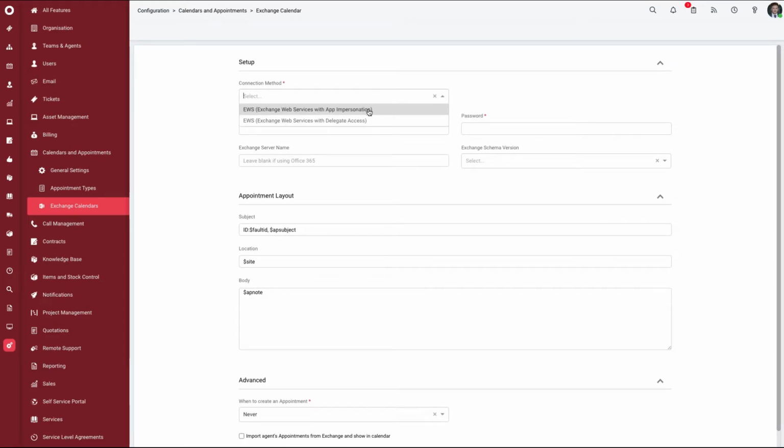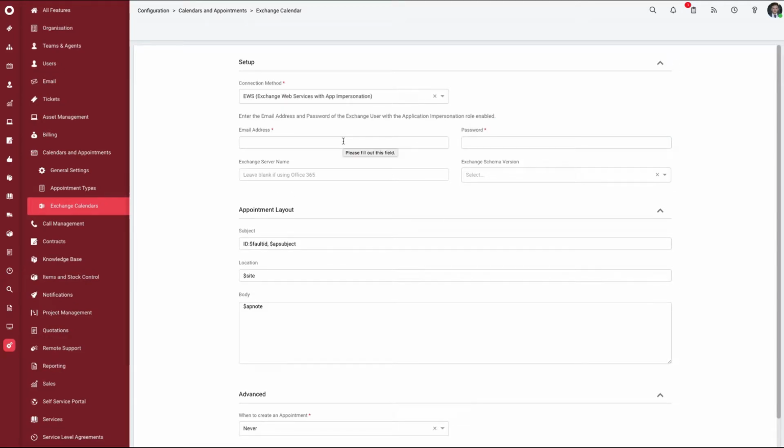So most of the time it is just the web services that you'll be looking for, EWS, which is Exchange. From here you'd pump in your credentials to your Exchange area, and this will give the system the ability to be able to retrieve those.